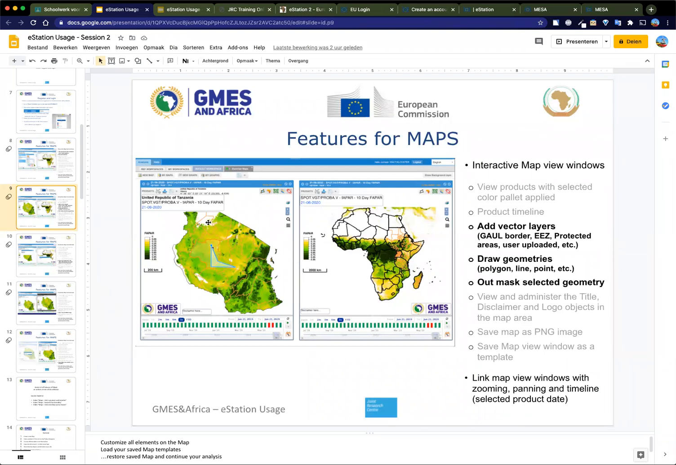You can open these layers by selecting them from the layer menu, from the add layer menu. And as you can see, the layers are opened within the map and are interactive. So all the geometries that are inside the layer, they are interactive. Then you can draw geometries within the map. And as you can see in this case, you can also select, for example, a country and then outmask it.